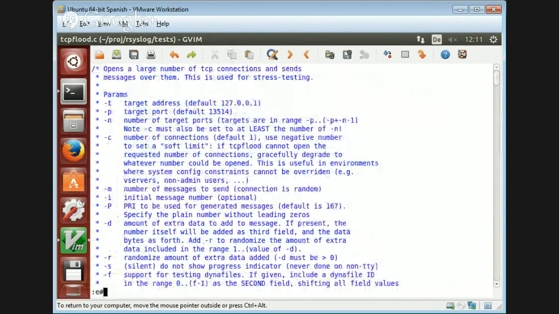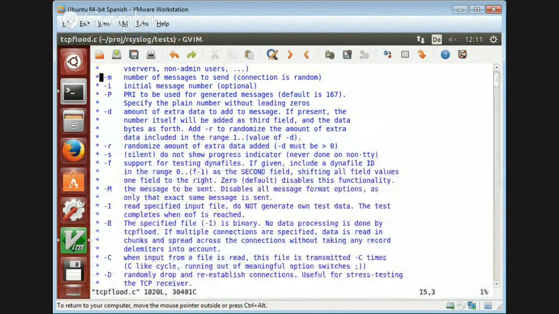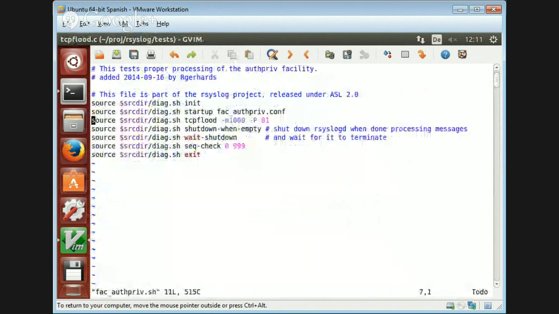So, for example, we have an option -m, and this tells us the number of messages to send. -p is the priority, and by default it sends via TCP to port 13514, and it starts sequence numbers at 0, because it sends messages that contain a sequence number. Each message contains the next higher sequence number. This is very useful so that we can check if all messages have arrived, if there are some missing, or if there are some duplicates, and for that reason, tcpflood does it in a very easy way to pass.